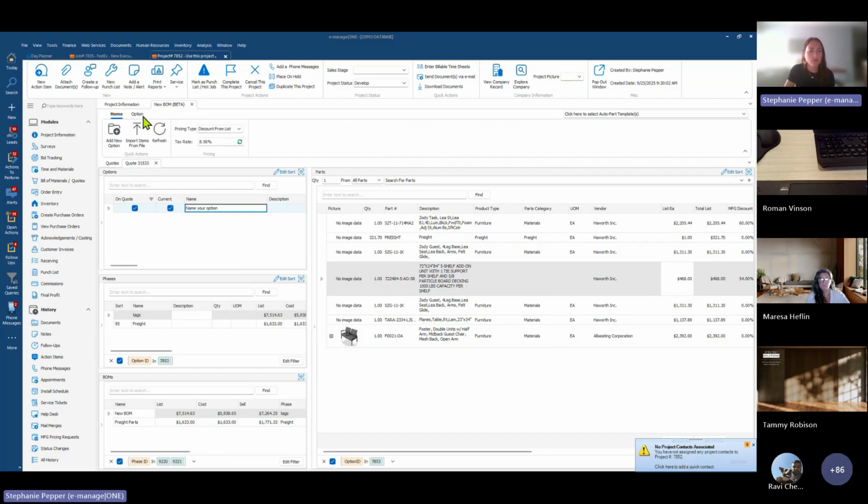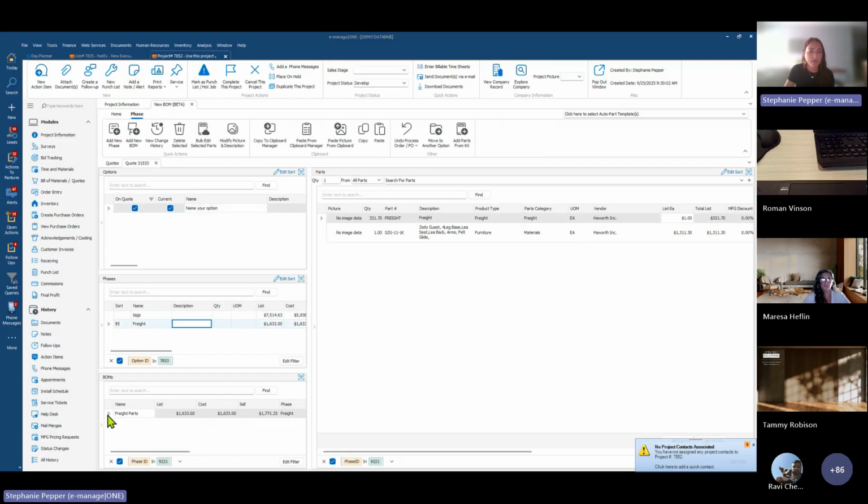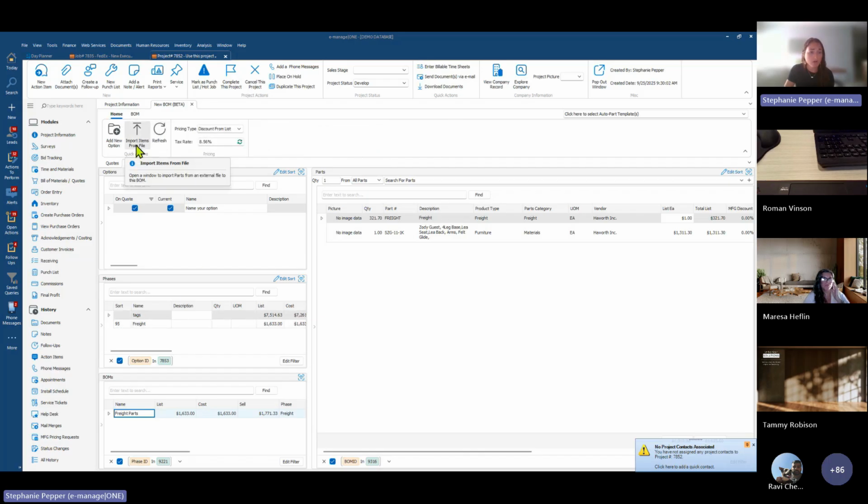Okay, so we do have two tools up here. You have the home and the option. When you're actually clicking and maneuvering around here, it's going to stay on those tools that you would use as you're maneuvering here. But if you just want to do a quick refresh or import or start a new option, those are all in the home tab.